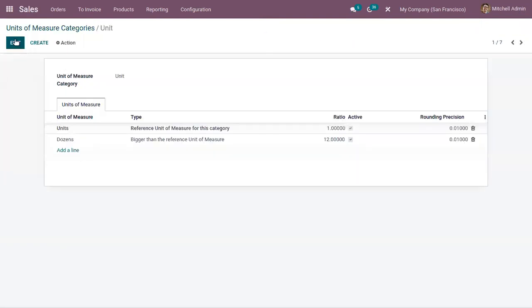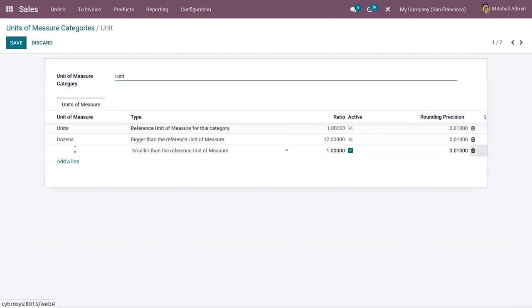So let me edit this unit of measure category Unit and add a new unit of measure. I'm adding a unit of measure Bunch. So here for Dozen, you can see Dozen is bigger than the reference unit of measure. And here the ratio you can find is 12. So it is 12 times bigger than Units.